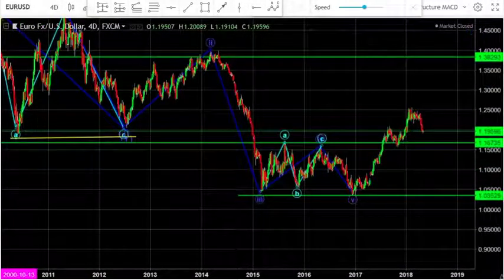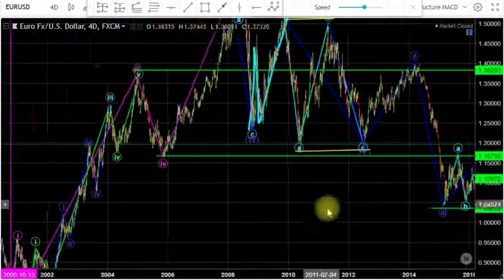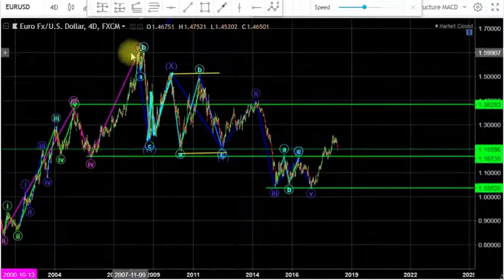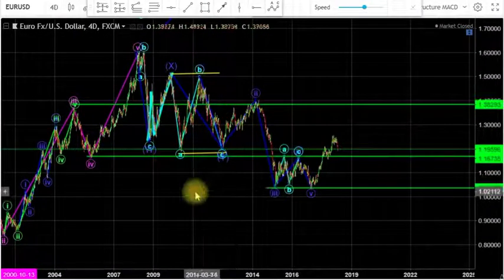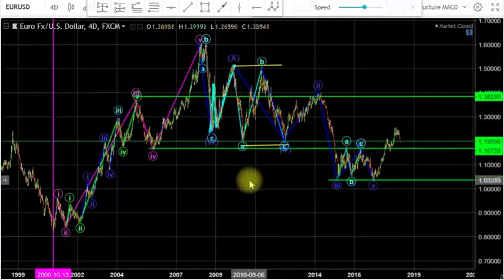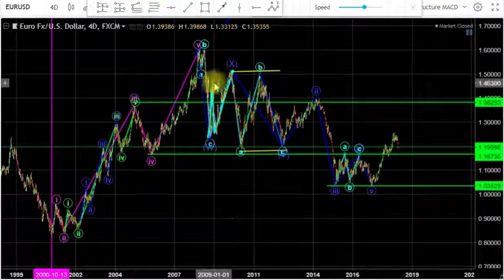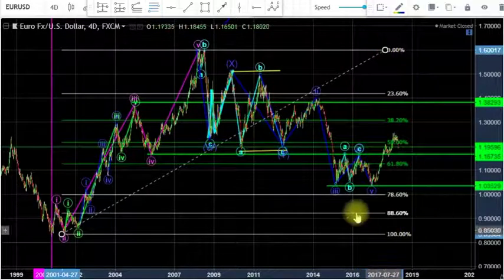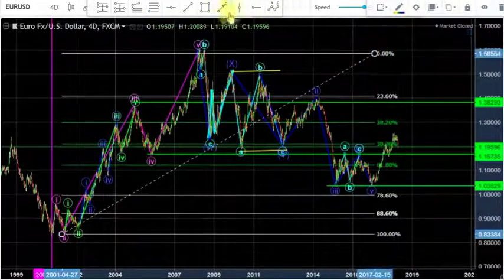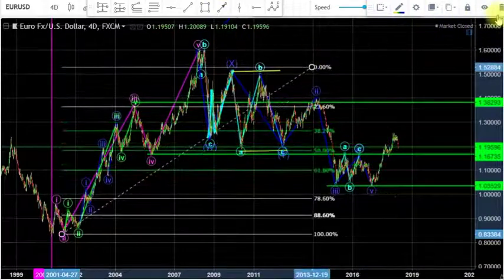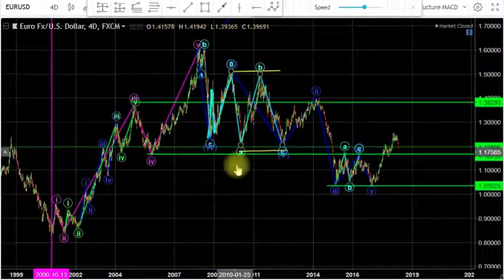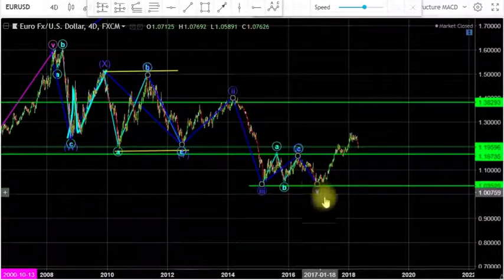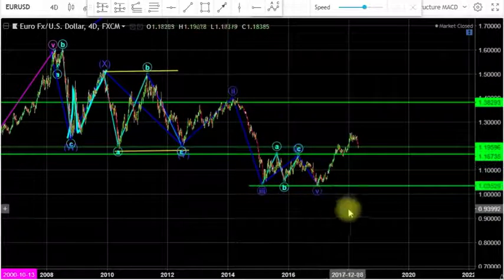Okay, so what we've done is we've identified all of these structures. We've got our impulse up, we've got our correction, we've got another impulse coming down, which is correcting this whole move up. And if we put a fib on it, which isn't really part of identification, it's more for interpretation, it's come down to the 78.6. And what's our last bit? So that's a 5 from there down. 1, 2, 3, 4, 5.